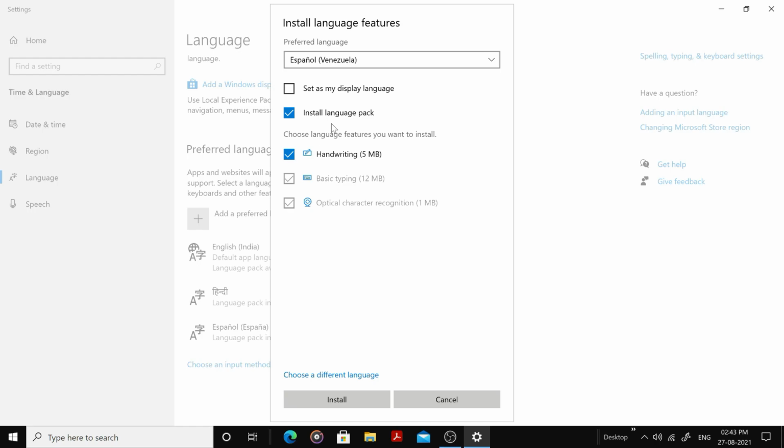So set as display language means the computer language will change into the Spanish, and the install language pack means the keyboard will change. So here are the other options like choose language features you want to install, like handwriting, basic typing or optical character. So I don't want to change my language into display language.